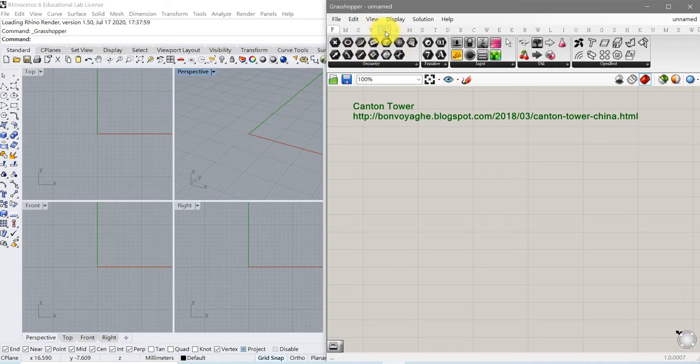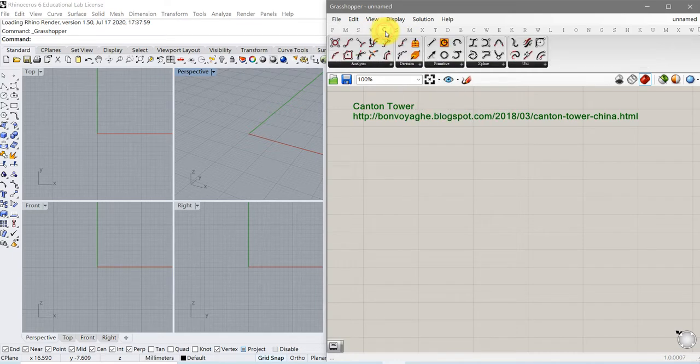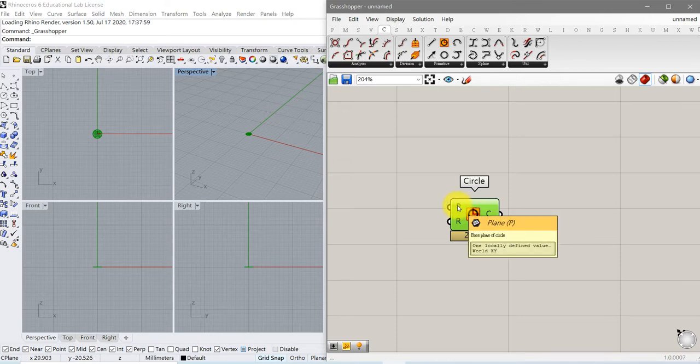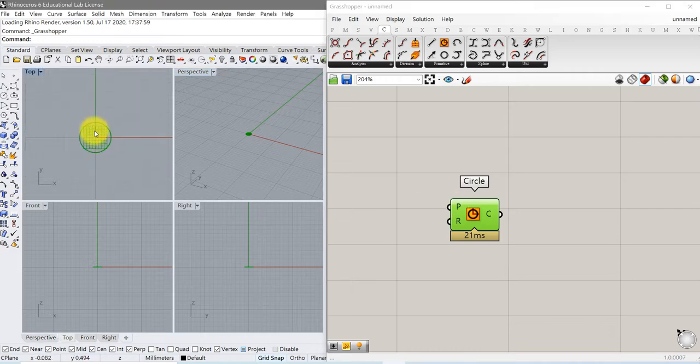So we can go to curve and then find the circle component. This component will take two parameters. The first one is the plane, the base plane for creating the circle. And the second parameter is to specify the radius of the circle. The component is initialized with default values. The default value for the plane is on the origin of the XY plane.